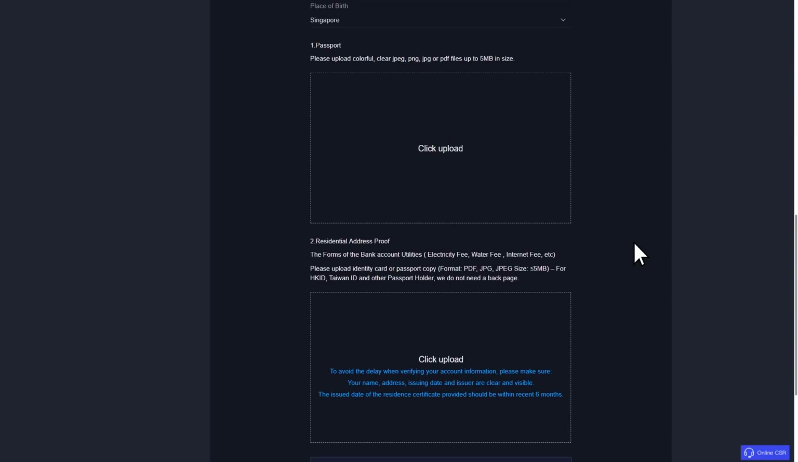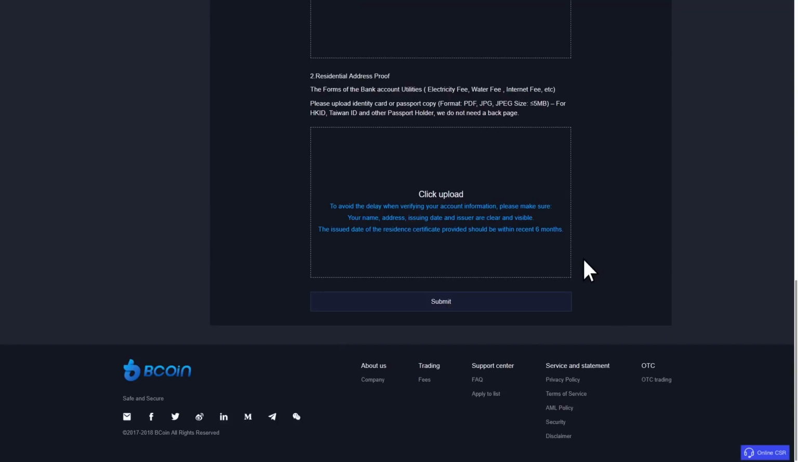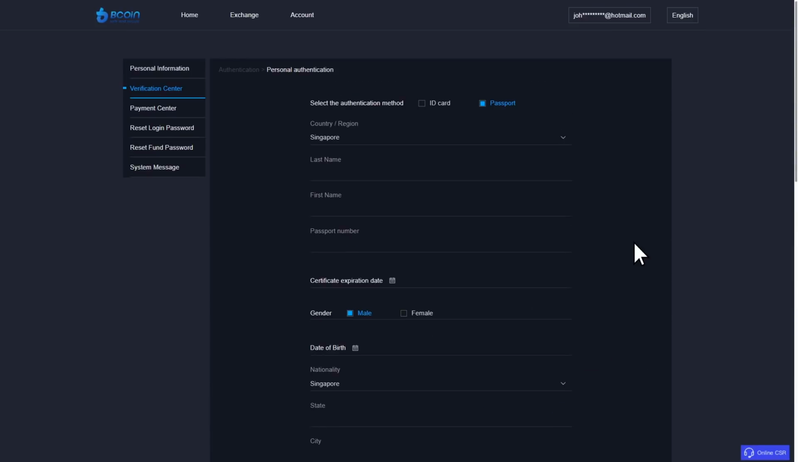Next, upload all the necessary documents. You will need a scanned copy of your ID card or passport and a proof of residence. Please ensure all the documents are comprehensible and clear. Select Submit. That's it! You've successfully completed the identity authentication process. You may start trading in fiat once your identity has been verified.